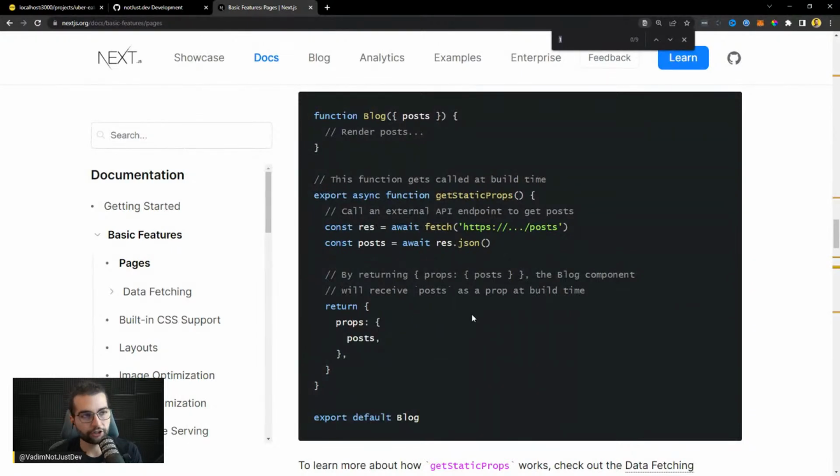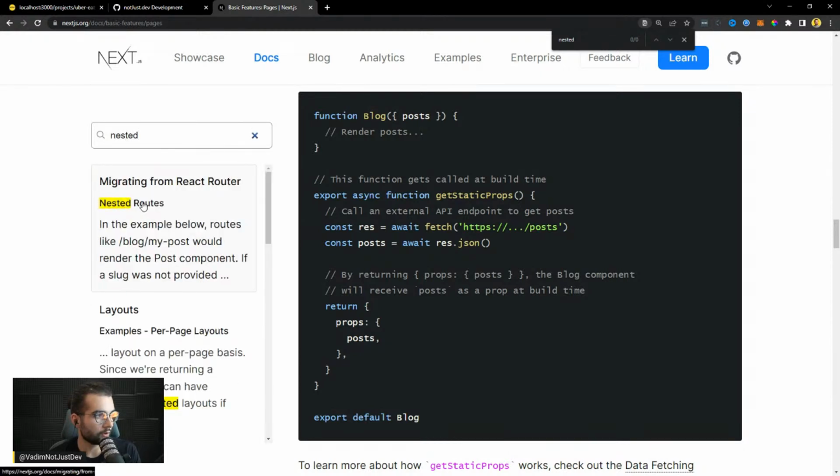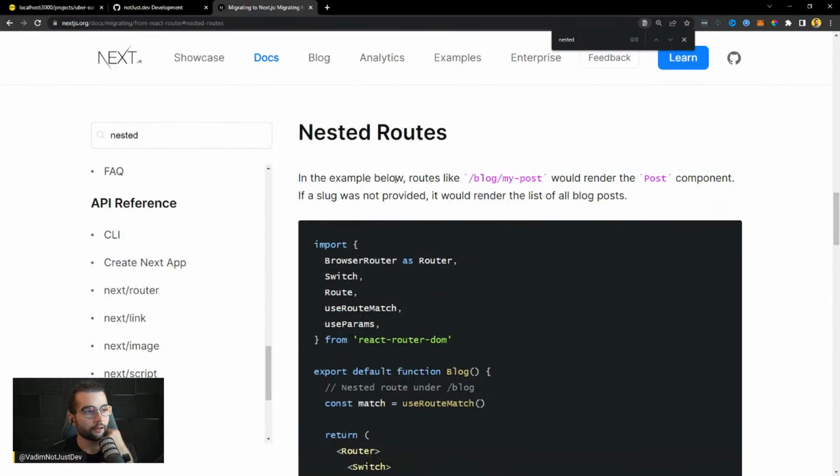Let's search nested pages, nested routes. In the example below, routes block my post would render the post component. If a slug was not provided, it will render a list of all the blog posts.